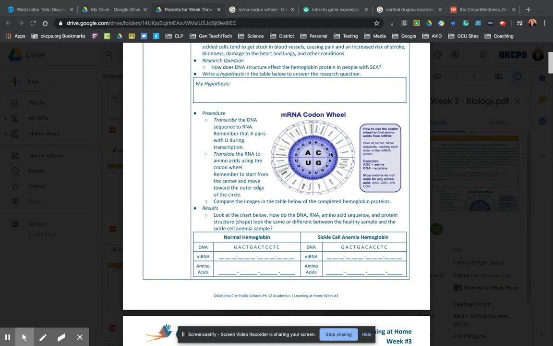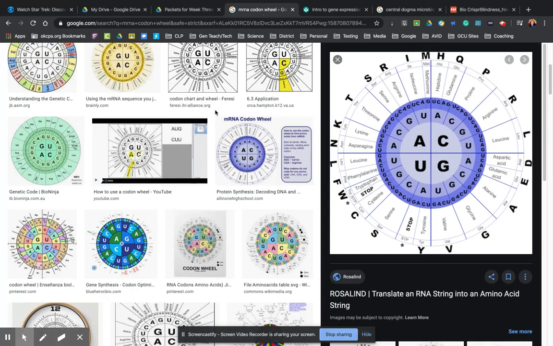Now, if you're having trouble seeing this, I recommend that you Google it. Keep in mind, though, when you Google, a lot of the codon wheels that come up are going to have a different layout than the one in the packet. So you're going to see GU or AG. The one in the packet has ACUG, this order here. It really doesn't make a difference, but if you don't want to confuse yourself compared to what you're seeing on your packet, make sure you find a codon wheel that has ACUG at the top.